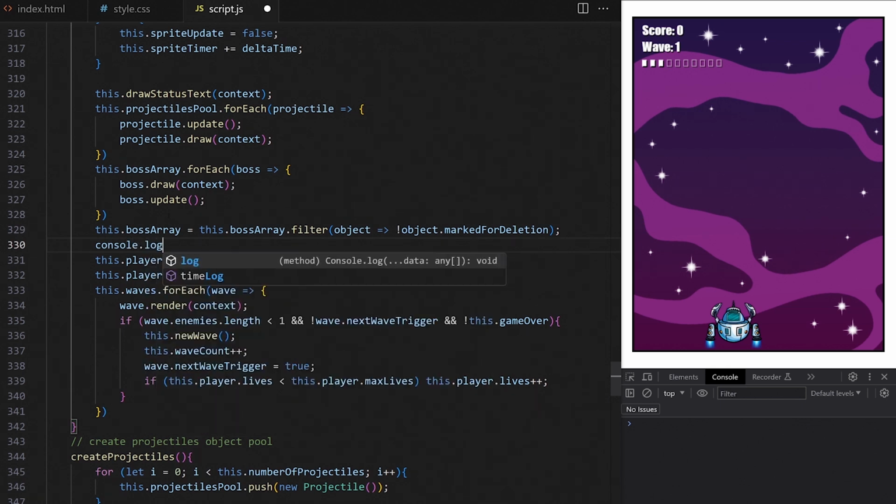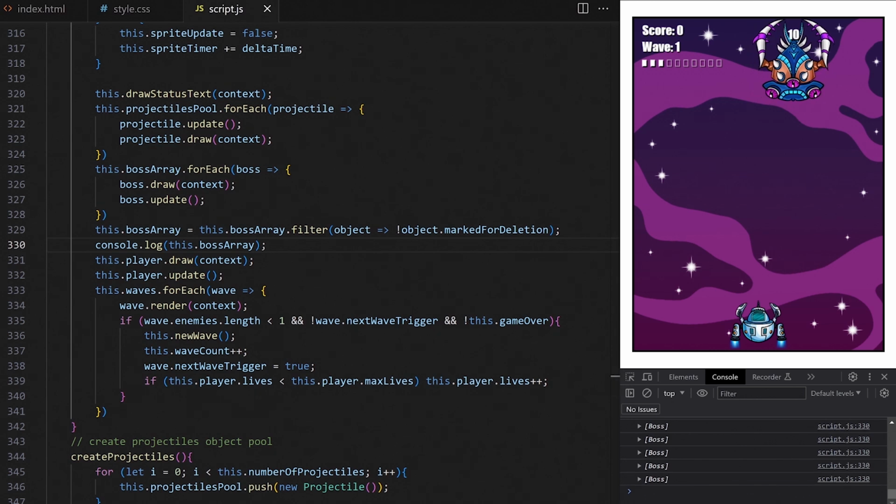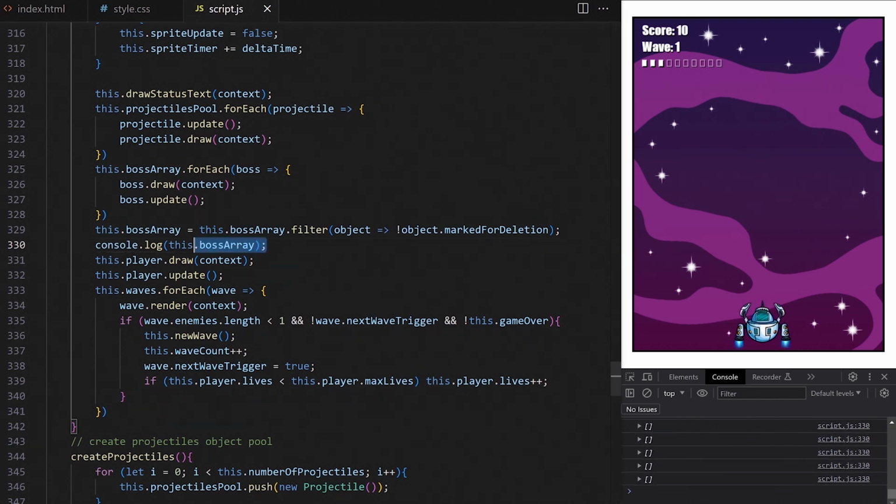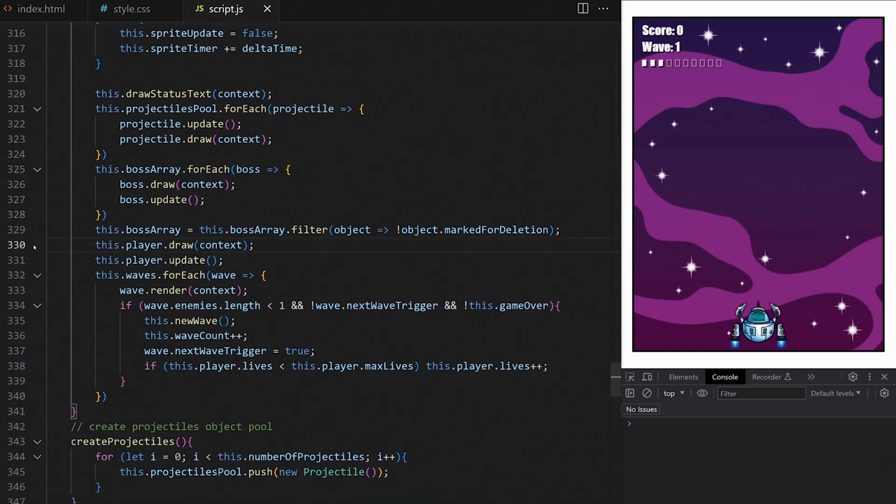Let's see if it works by console logging this.boss array. We have one boss inside the array. We deplete all its lives, the explosion animation plays, and now I can see in the console that the boss array is empty. Great. I delete the console log.